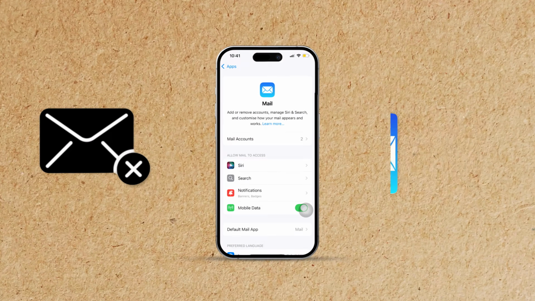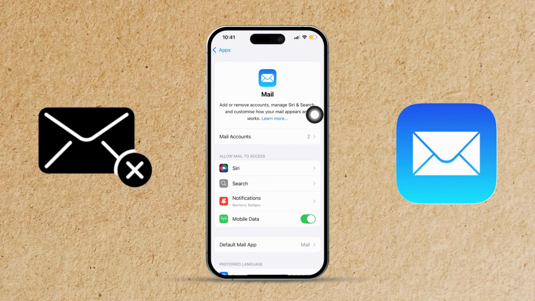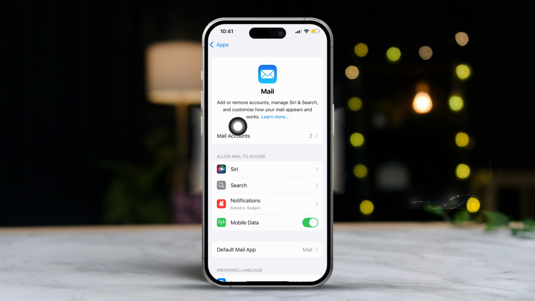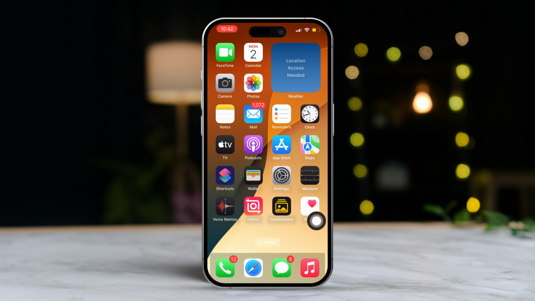Are you having a hard time setting up and using the Mail app on your iPhone? Well, you are in the right place. In this guide, I'll walk you through clear, step-by-step instructions to help you get started. I'll go through everything from adding your email account to managing and organizing your messages like a pro. So let's jump right in.